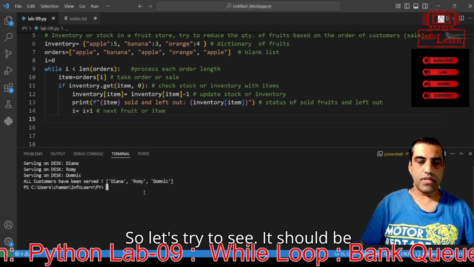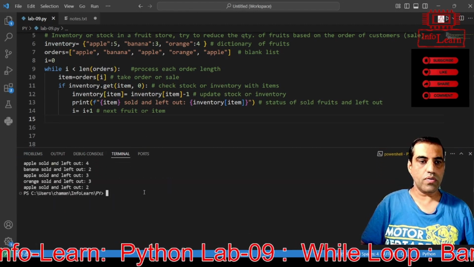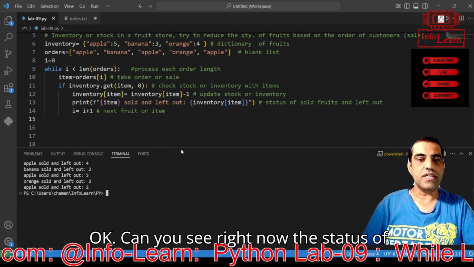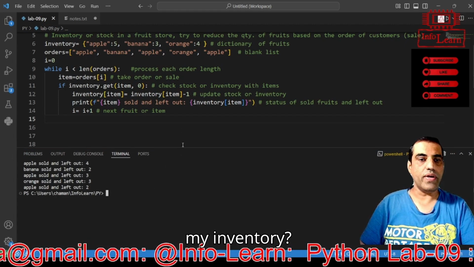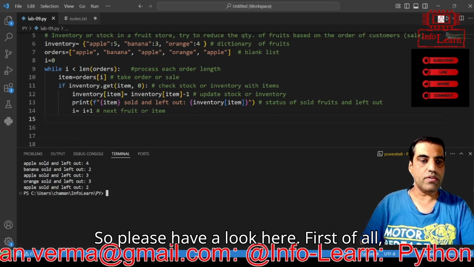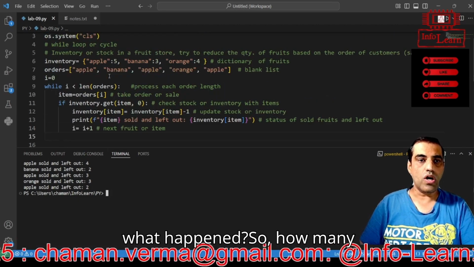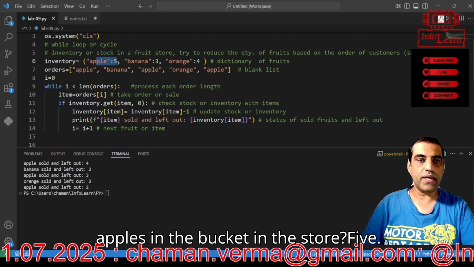So let's try to see, it should be okay. Can you see right now the status of my inventory? So please have a look here. First of all, what happens? So how many apples in the bucket in the store?